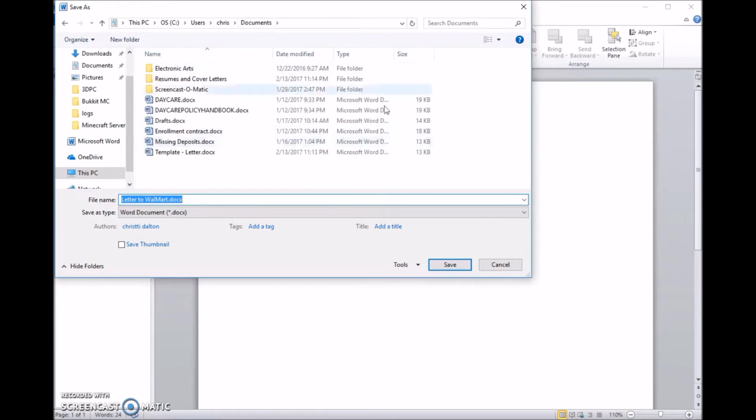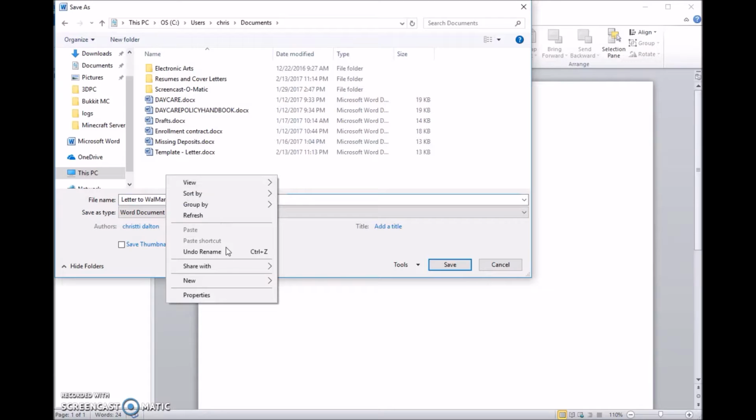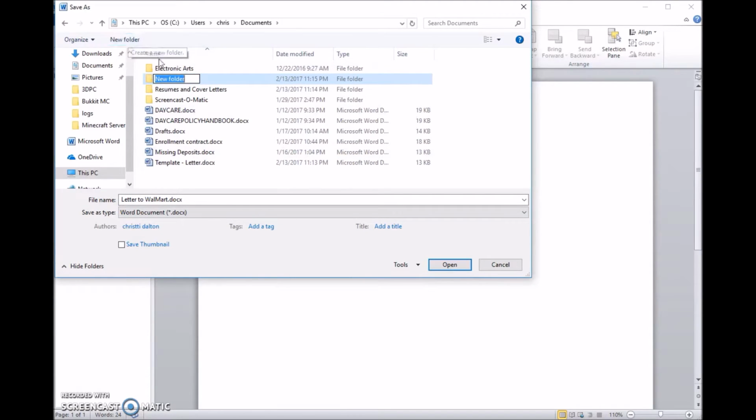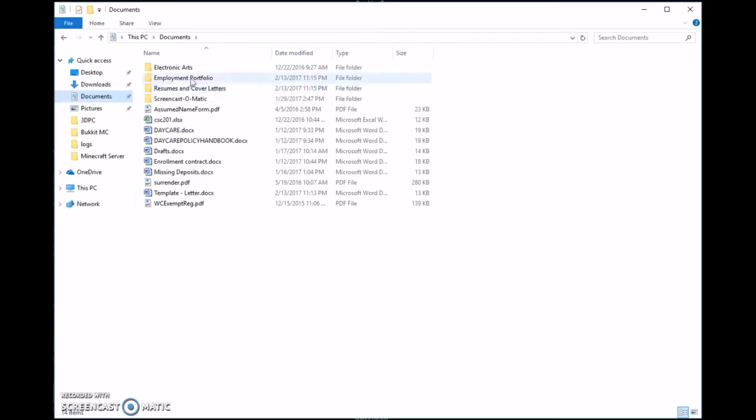I can also create a folder, like I can either right-click here and go New Folder, or I could have clicked the New Folder button up here. So this one I might call Employment Portfolio. All right, now I've got my employment portfolio here and my resumes and cover letters.